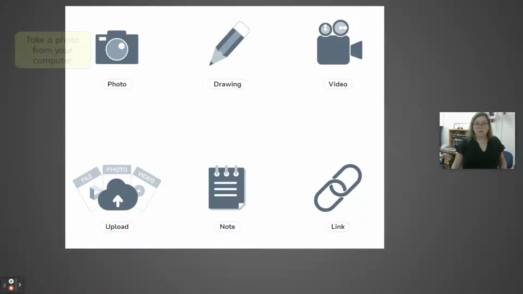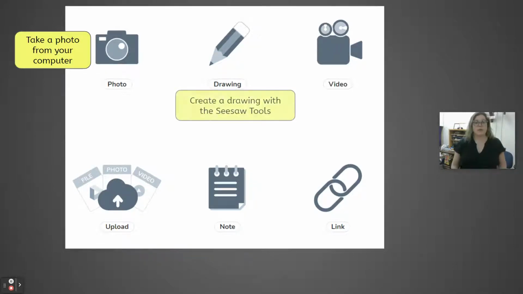You can add a photo, which is literally your camera will pop up and you can take a photo of yourself, a photo of something else that you have. I've done this where I take a picture of me and I let the kids draw mustaches on me and give me hats and make me look like the man in the yellow hat from Curious George. And they love it.